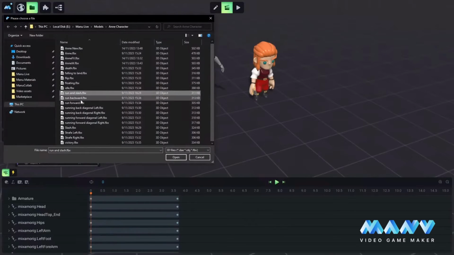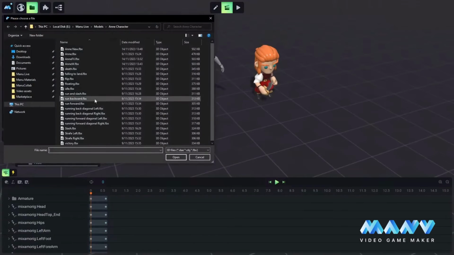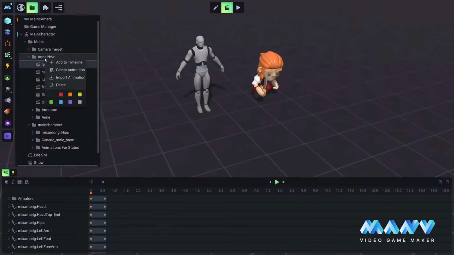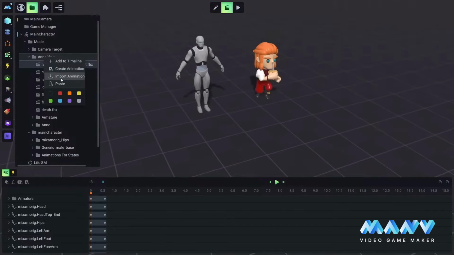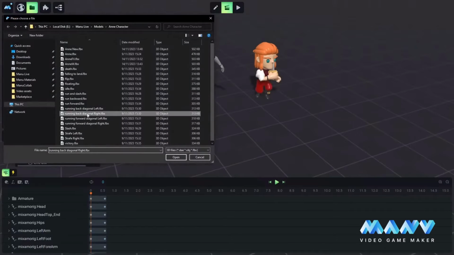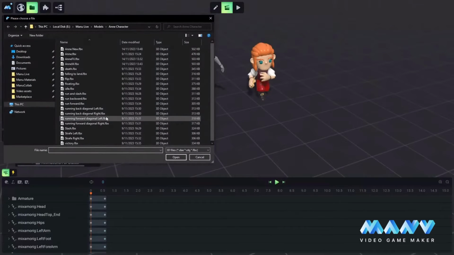All these animations: run back and run forward and run back left, run back right. All the available animations. So we have every movement of our character covered.